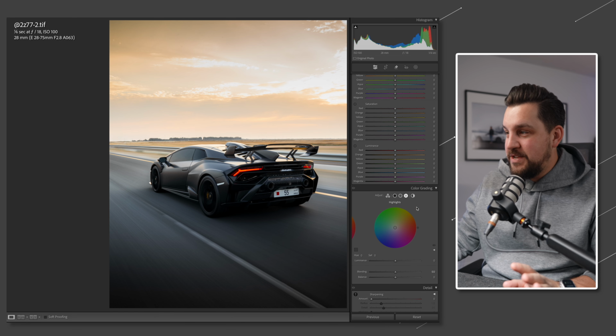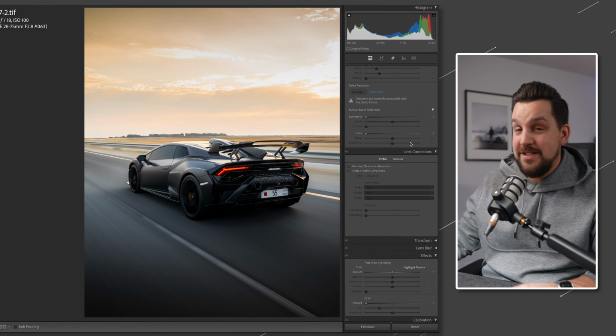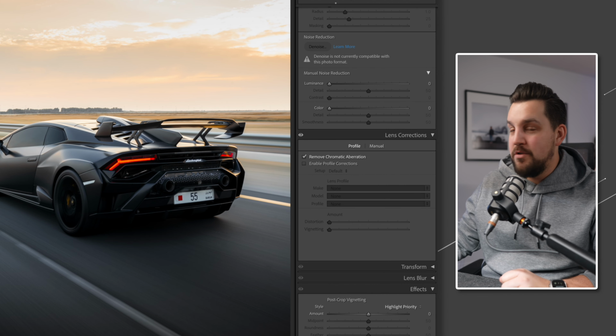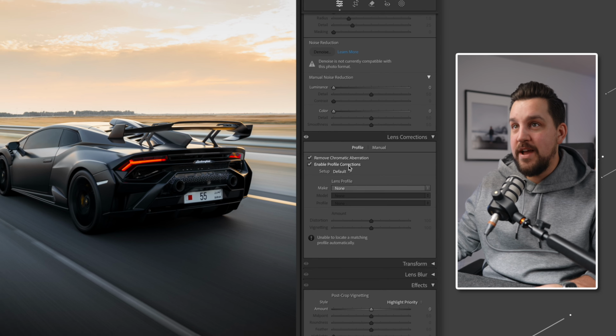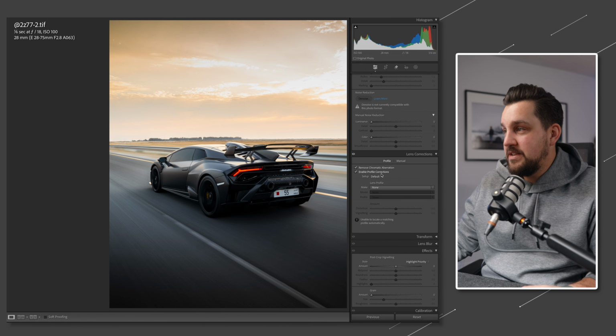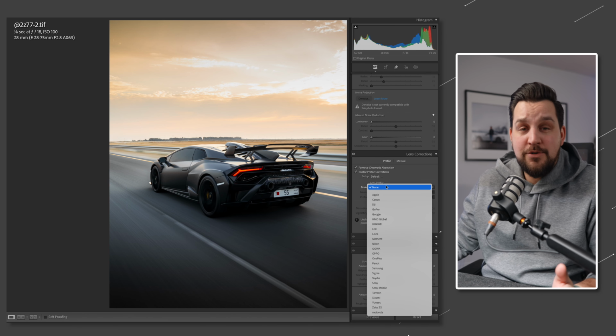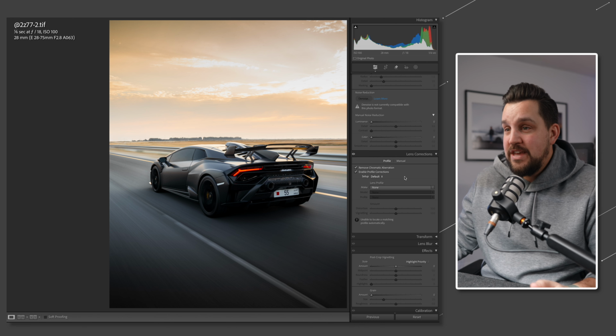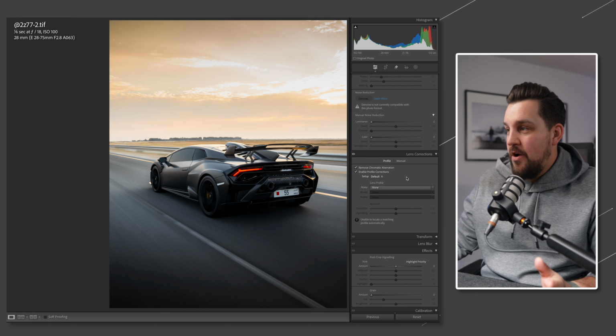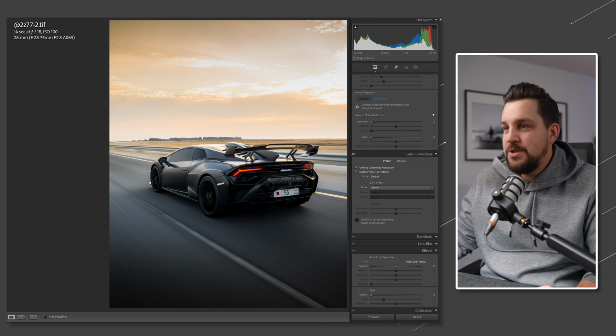First thing we always do when we get into Lightroom is we come down to the lens corrections and we click remove chromatic aberration and we click enable profile corrections. Now it looks like it doesn't have his lens in there, so I actually don't know what lens he's using here. So it's not going to give us any vignette correction or any of that stuff. That's okay, so we're just going to go without.